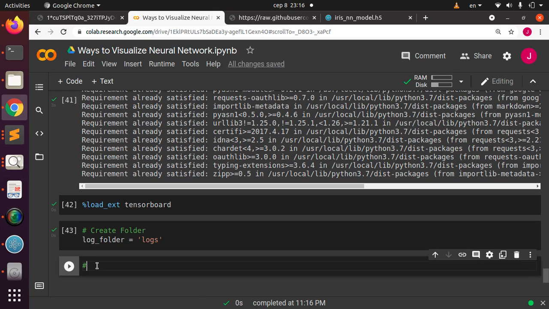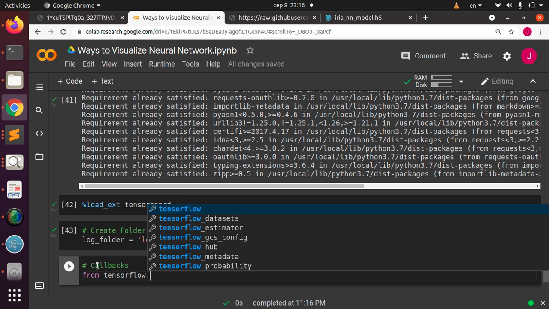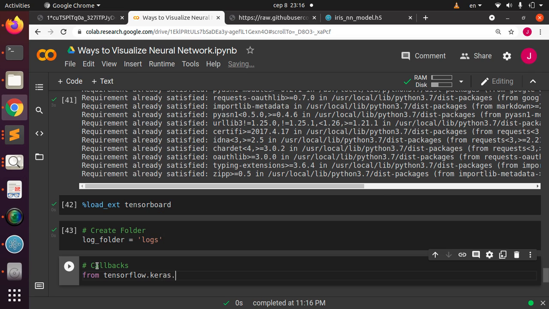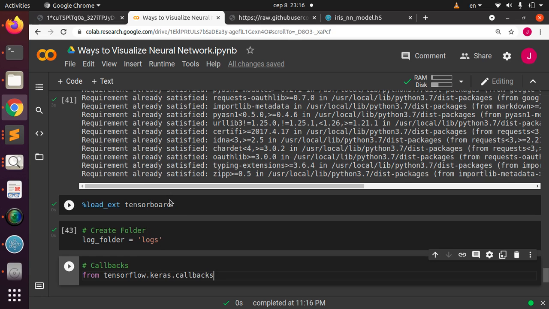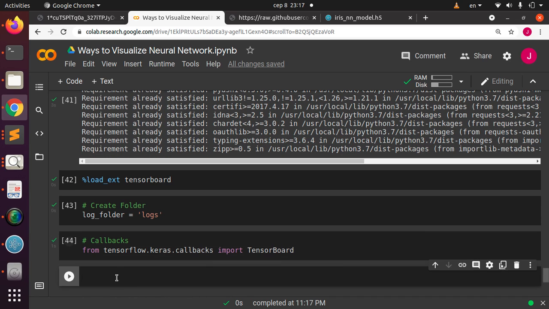The next one is the callback. So this is going to be our callback, from tensorflow.keras.callbacks. We have callbacks here. Then I'm going to import TensorBoard. Perfect. Then after that, I have to specify my callbacks. So specify callbacks.